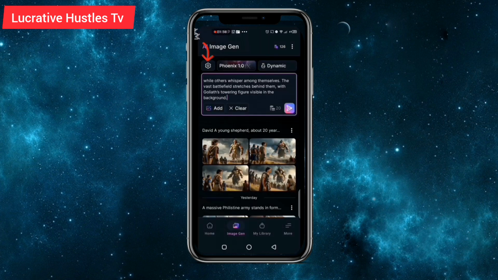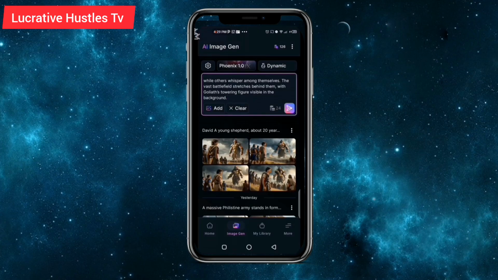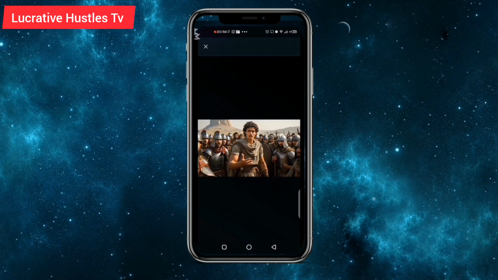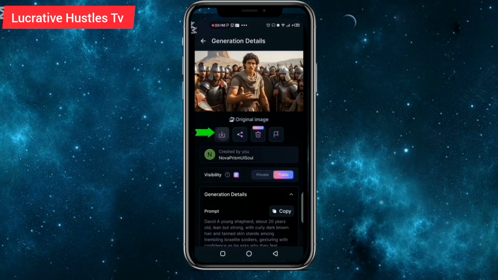Go to settings and set 16:9, that is the standard YouTube ratio, and also the number of images you want for each generation. I'm just going to select 4 and I'll click on generate. So Leonardo has generated 4 variations for us. I'm just going to pick one of them. Wow, this is really good. I'm just going to click here and download it straight to my phone.